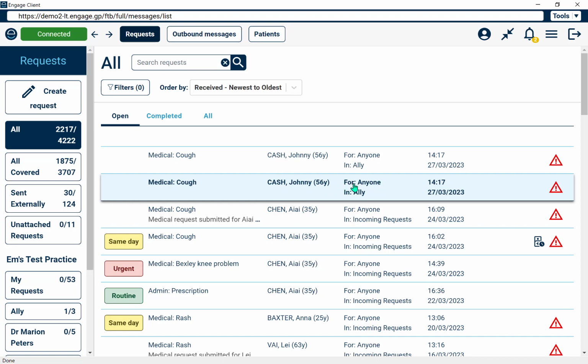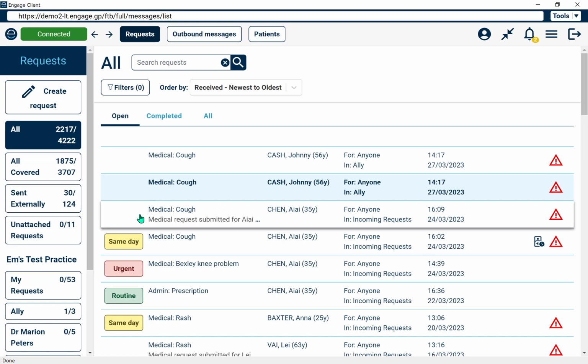It tells you the patient's name and age, who they selected from on the available staff list, and what group they're currently sitting in. It also tells you the time and the date they sent that request, and it shows you if they were shown any alerts as they were sending that request through.